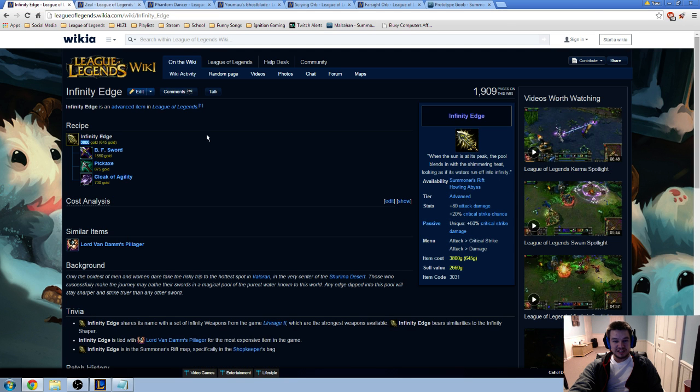But yeah, I see a lot of people just go straight up IE. Straight up IE isn't really good without the crit chance to back it up. And even if you get the crit chance to back it up, you still don't have your attack speed, and you still don't have your movement speed. So I really like these builds right now.